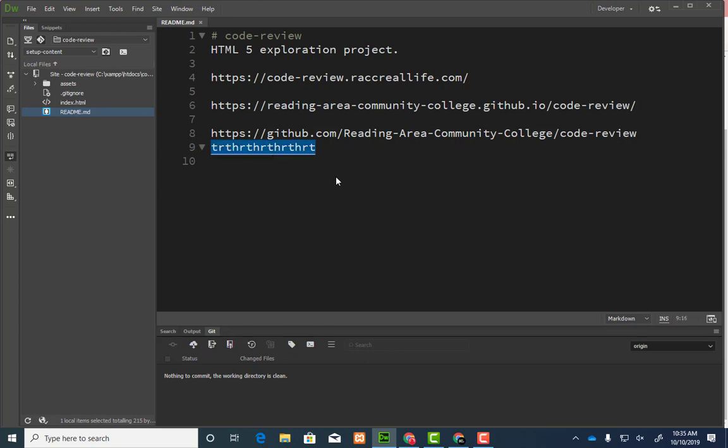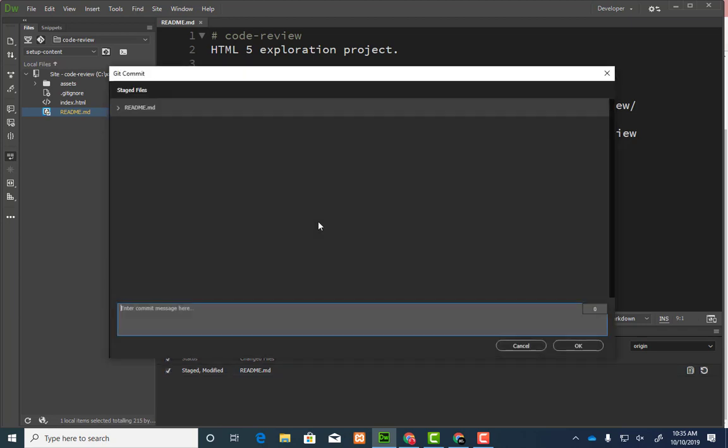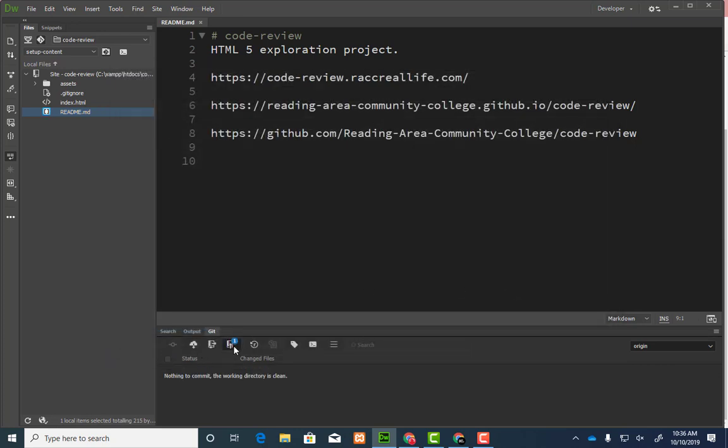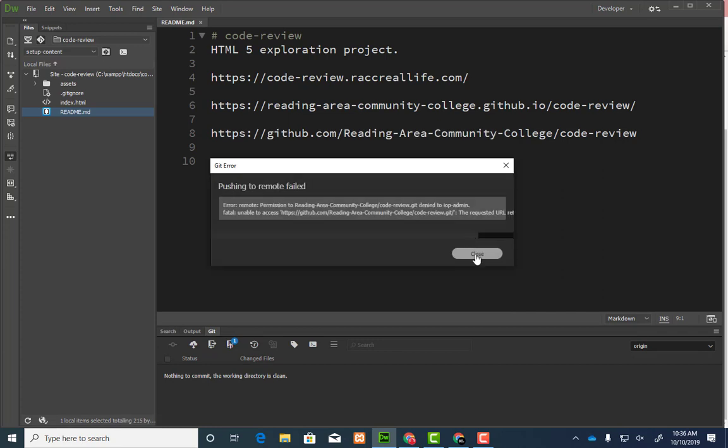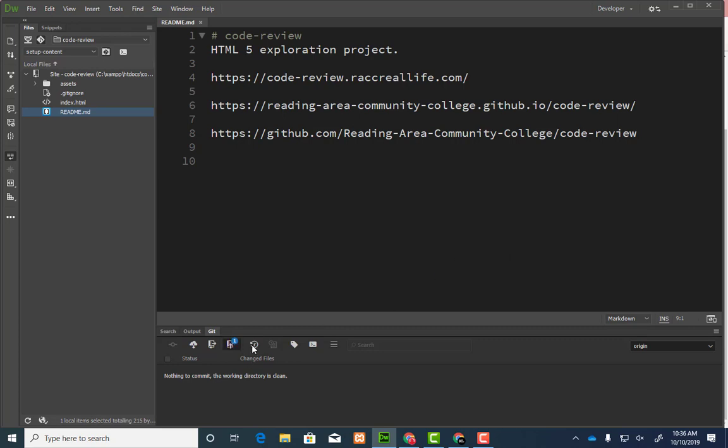So what I can do is come in here, get rid of that, save it, and you don't have to do this unless you did that with me, commit it. Push that change back up. Permission command. Oh, I think I'm using the wrong user maybe.